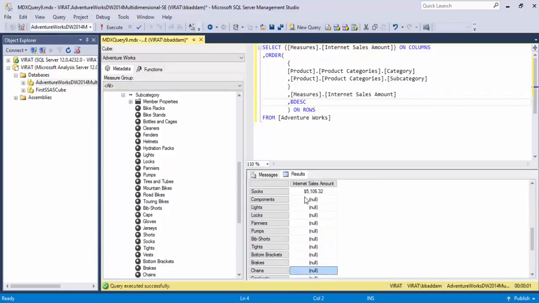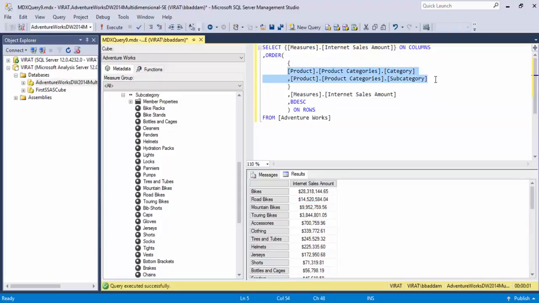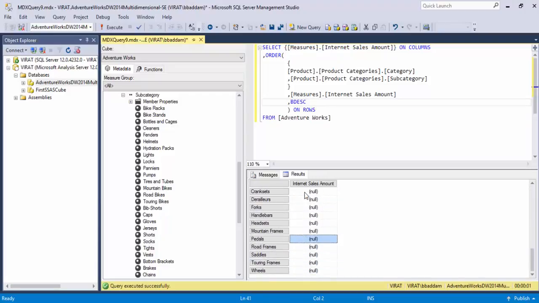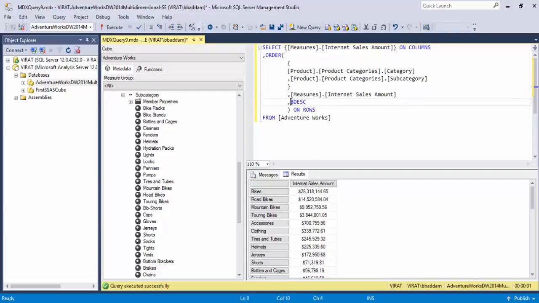Now if you see it, all the null values are shown at the end. That is for breaking up the hierarchy. So whenever you are using two hierarchies from the dimension, the issue is when you do the order by, it will not be broken up. It will do it at the hierarchy level. For each hierarchy, it will do the order separately. But when you use BDESC, it will break the hierarchy, and then it will consider all the values. That way you can even break that hierarchy and sort the data.